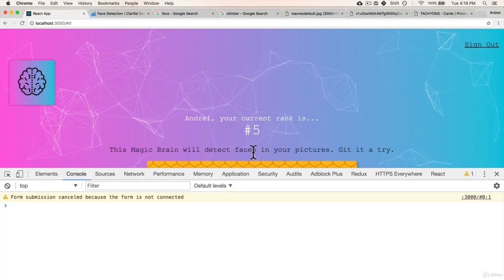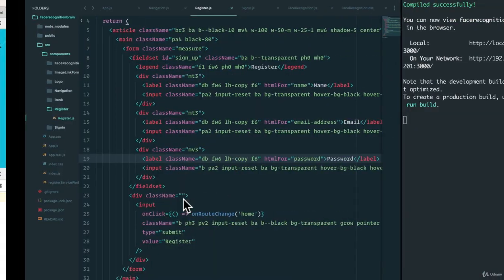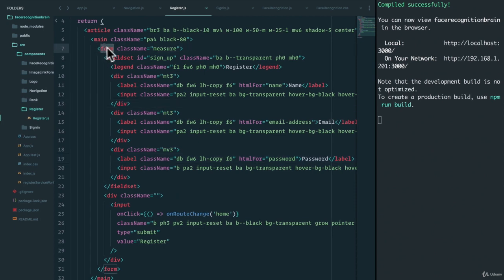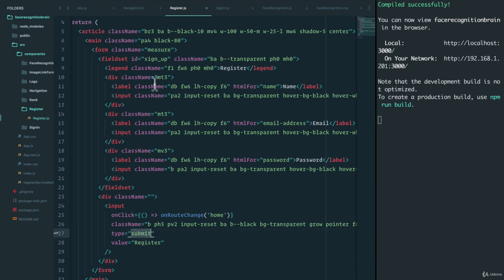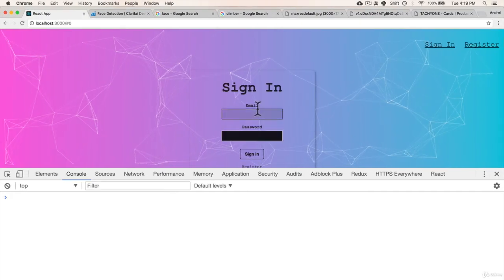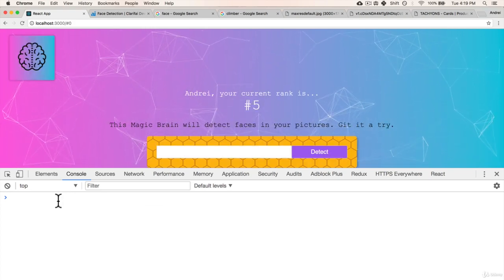And that works. But when I click sign in, I get the error form submission canceled because the form is not connected. And that is because with HTML, remember when we worked on forms, if there is an input or a button with type submit, it will automatically try and send those forms. If I actually change this to a div, and I save that, if we go back to register and I click register, I don't get that error anymore.